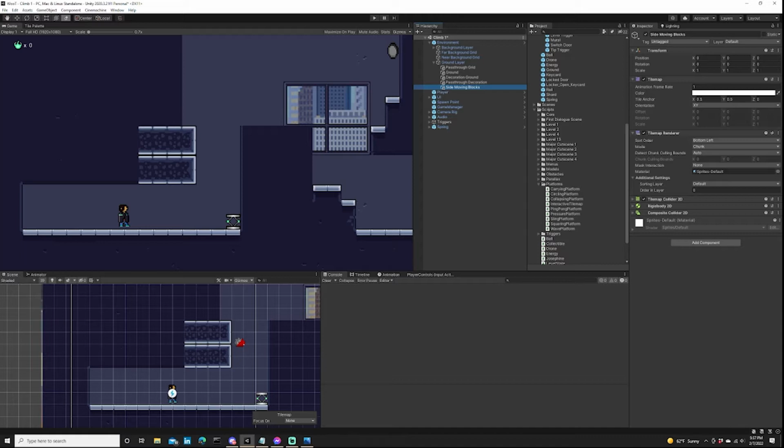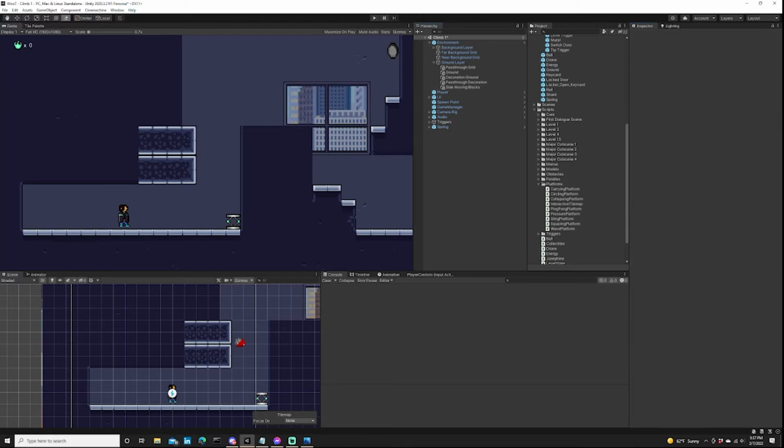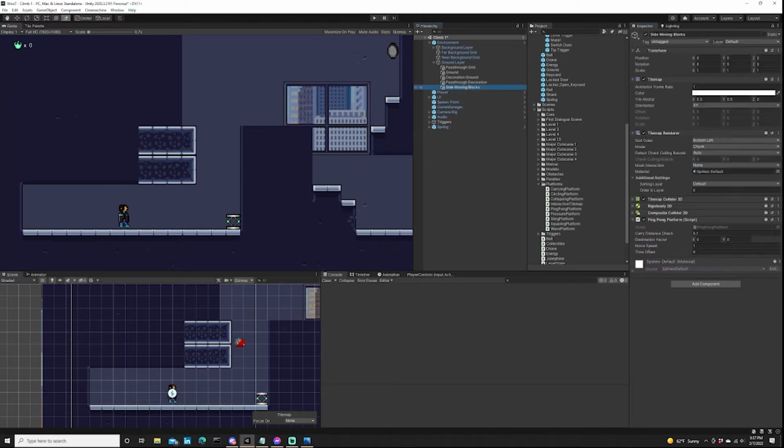In this case, I want a platform that I made before called a ping pong platform. The way that I made it, it requires me to have a rigid body 2D, and that's how I'm going to end up moving it. With its default settings, these are the things that I can adjust. Carrying distance check is I read it to see if a character is on top of it, and if it is, it moves the player.